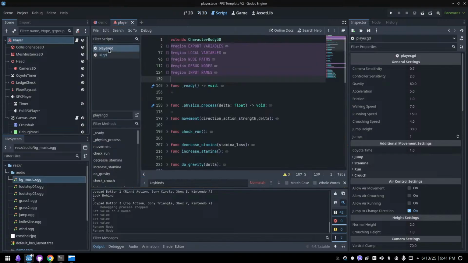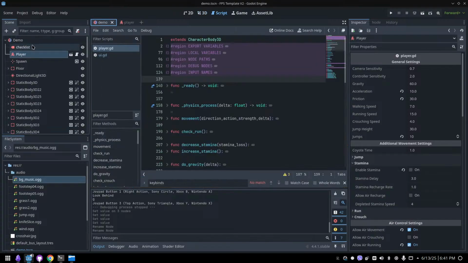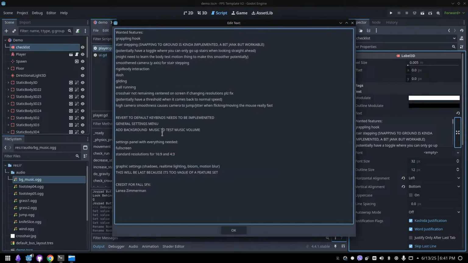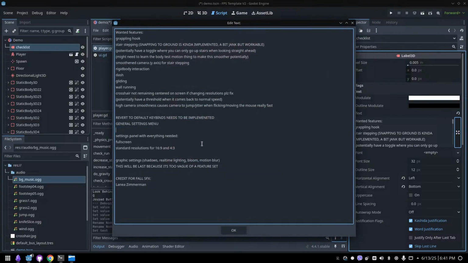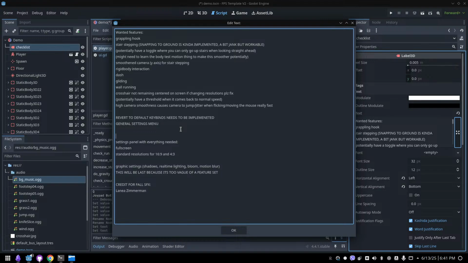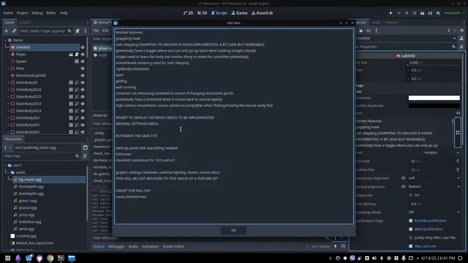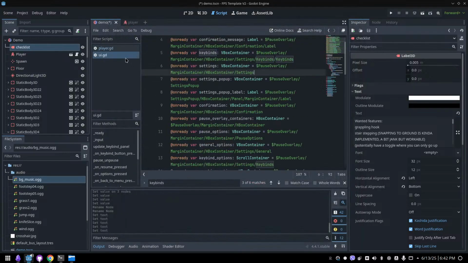So now I'm gonna put that on my checklist. I added that: integrate the save system into the current state of the game. There we go. So that's our next big priority.